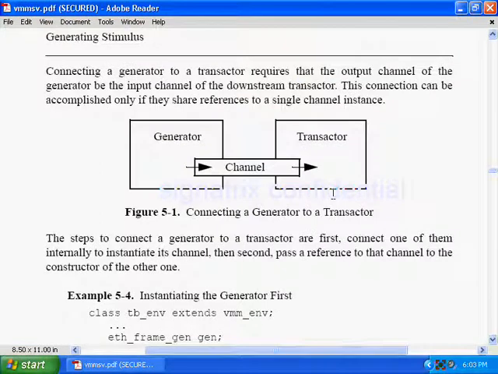Now you see here, this is a generator. This will generate a class, and this is a transactor which is going to take that transaction and process it. So this is the objective, but how will they communicate? With the help of a channel. This channel may be a mailbox, maybe a FIFO. Or this channel may be like, you create a transaction and pass that as an argument to the task that is sitting here in this transactor. So we'll see what they're trying to say.